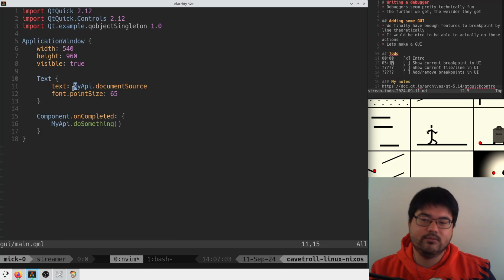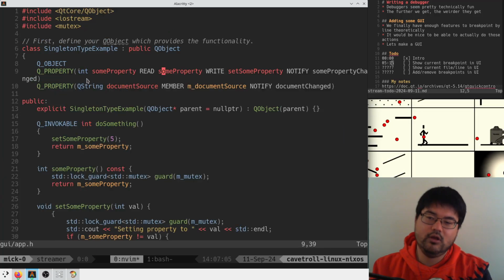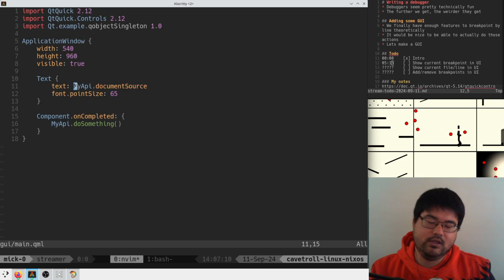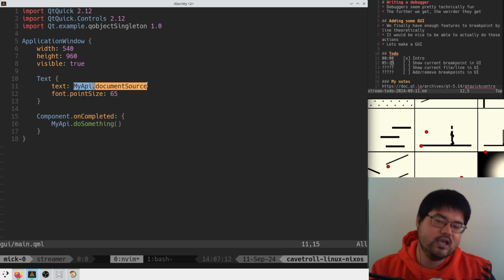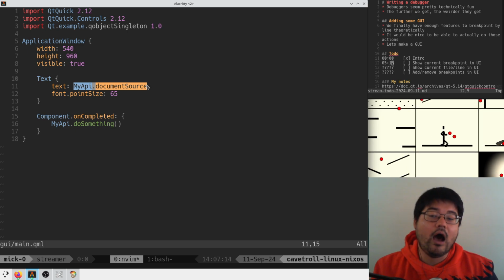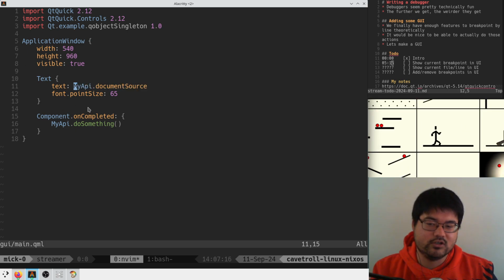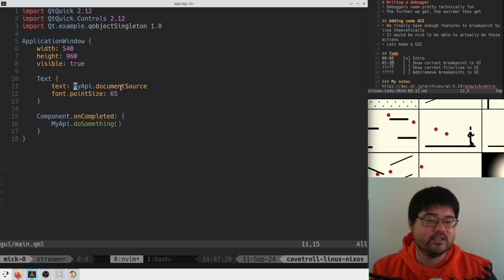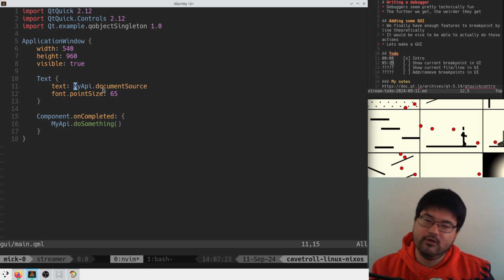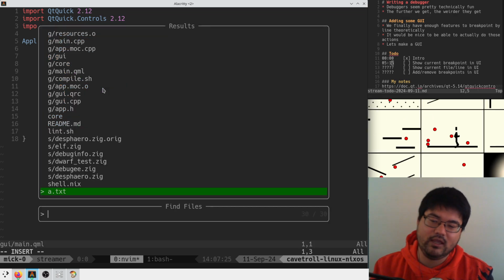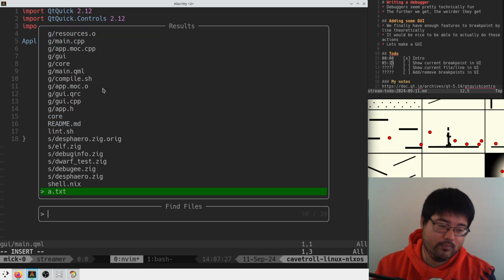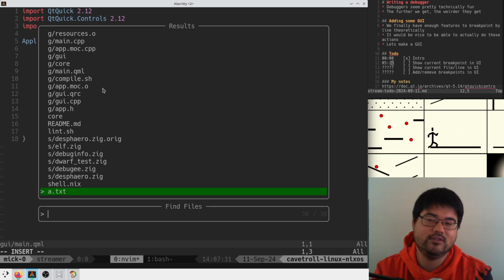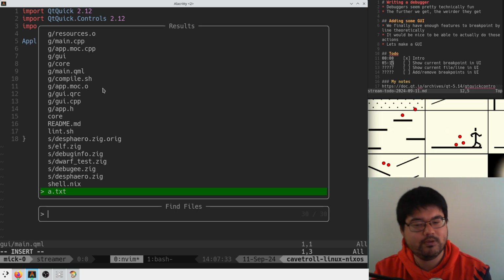So QML has my API, which maps to this singleton type example, and we have some property, document source, on here. So here the text is looking at document source, and because of the way QML is hooked up, the text field here will have to update when it sees the signal associated with the document source update. That's kind of the bare bones of it. And that's how we integrate between C++ and QML. And then we just have to write some sort of C glue so that we can update the C++ side from Zig. Should be pretty straightforward.